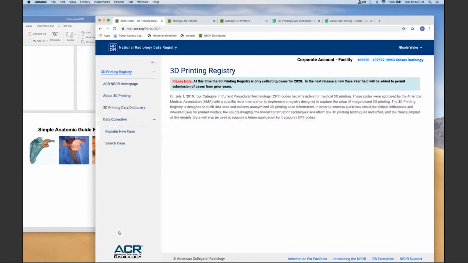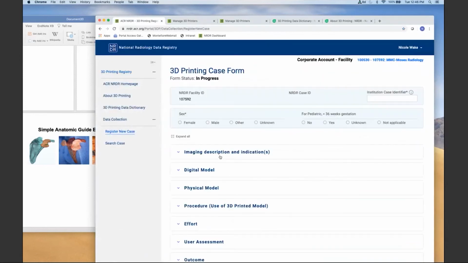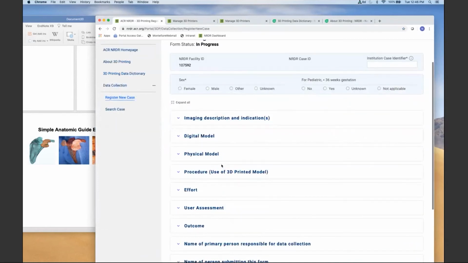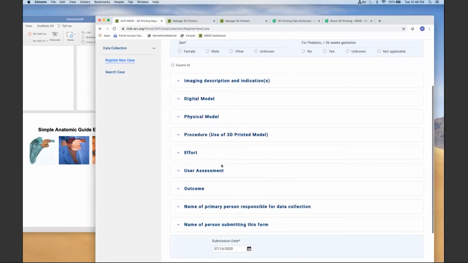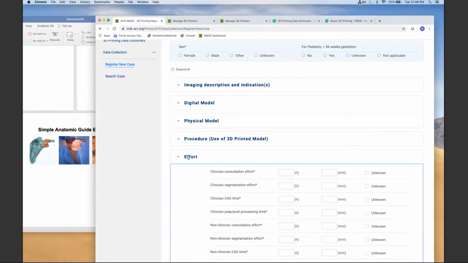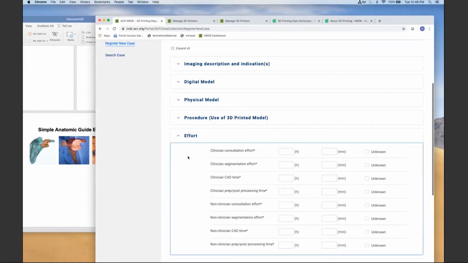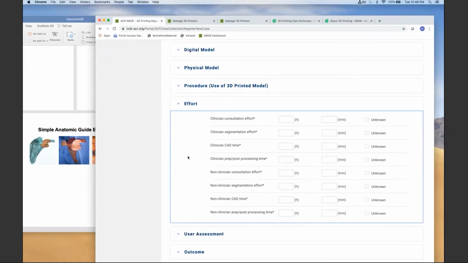Some other points to highlight about the form, I think, relate to the fact that some fields are optional. As Nicole said, we recognize that the completion of the case report form is time consuming, and there's a lot of information that is being requested on this form. However, many of these fields are not required.